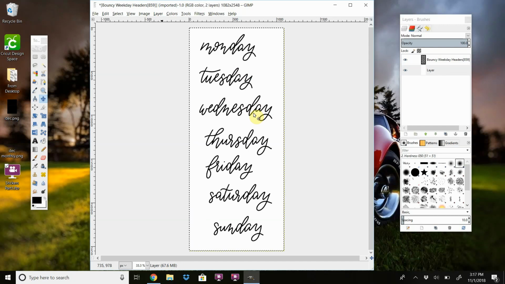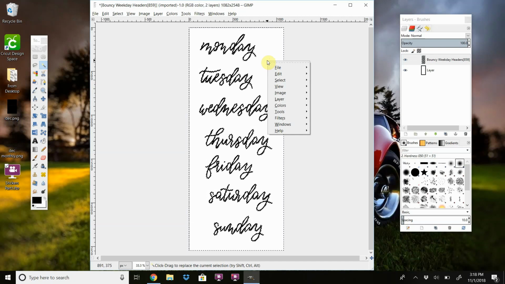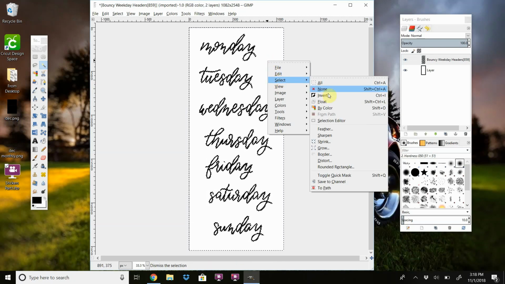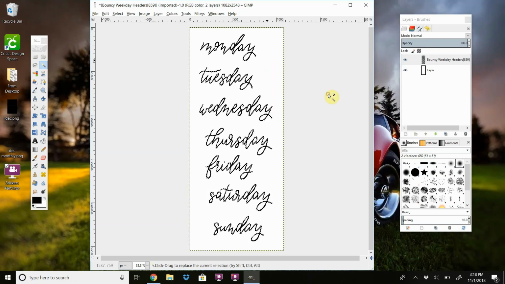Okay, so now we want to select the text. So what we're going to do is go over to our fuzzy select tool, and we're going to click on this white layer. Okay, I'm on the white layer. I want to be on this layer here. So now let me click. There we go. And see how the text got fuzzy? So we want the text selected, not the outside. So right now everything outside the text is selected. So we're going to right click, go to select, and invert. And now the text is selected.